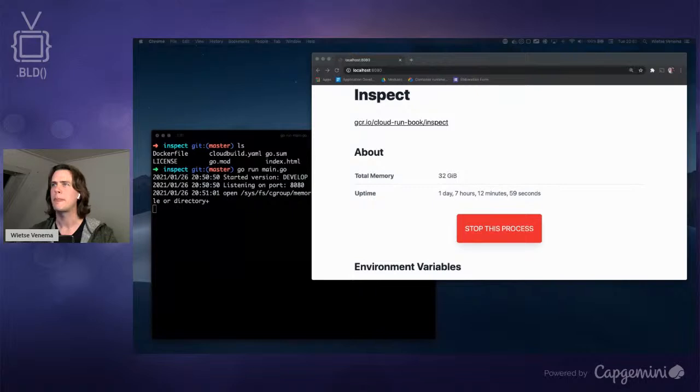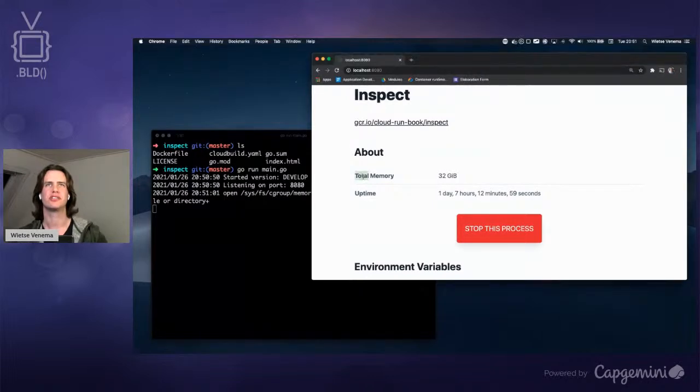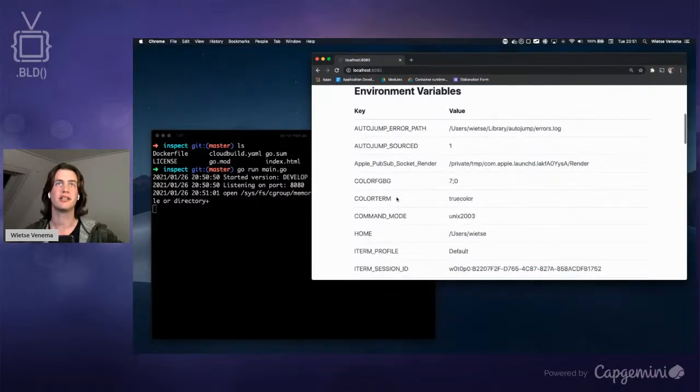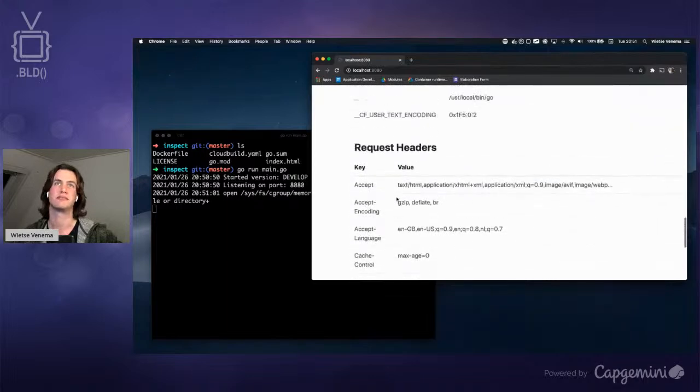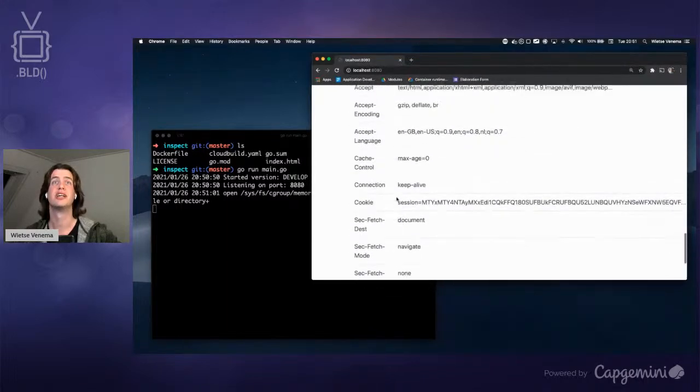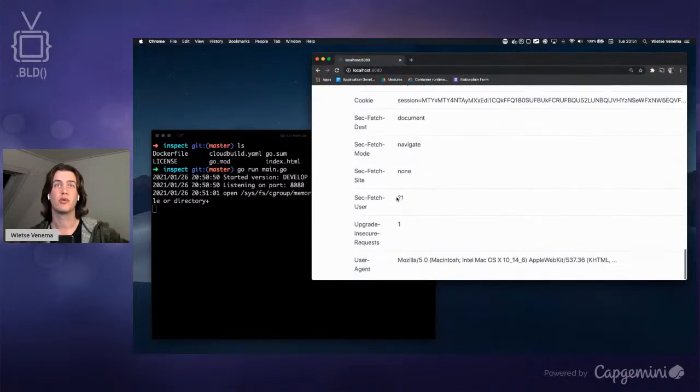Excellent. Okay. So what's here? This is my little app, and it tells you metadata. It tries to get it from the environment. So first, it interrogates the place where it runs for the total memory, and that turns out to be 32 gigs. And my laptop has been running for 1 day and 7 hours. And there's a lot of environment variables, the request headers of the incoming requests.